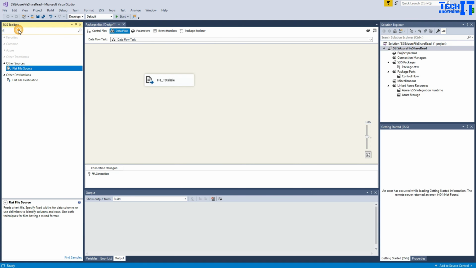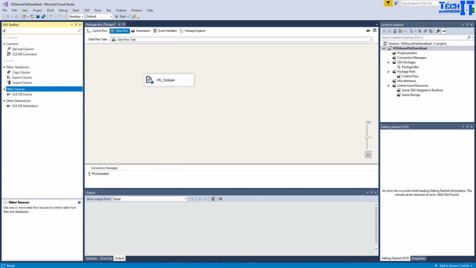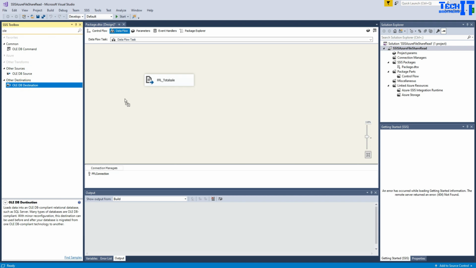Now we will be writing the data to some table. So I'm going to use an OLEDB destination here.